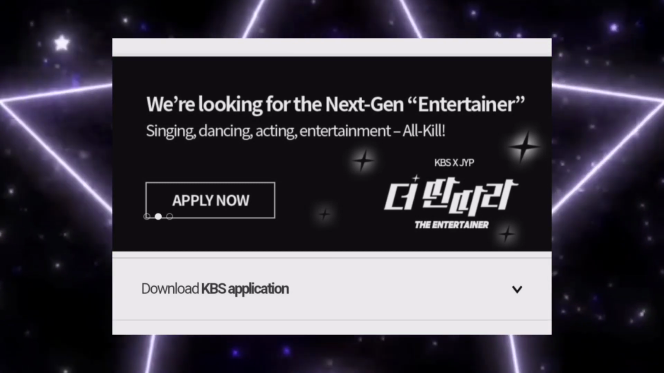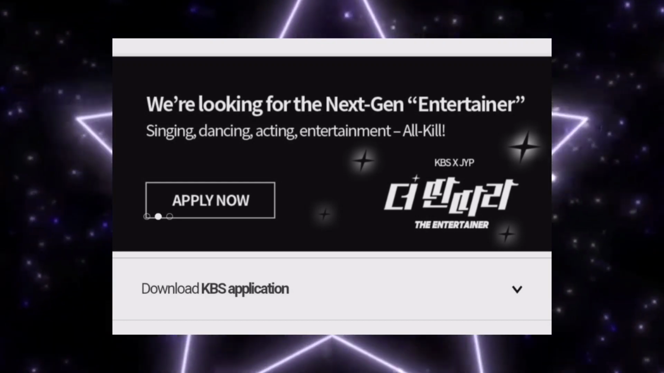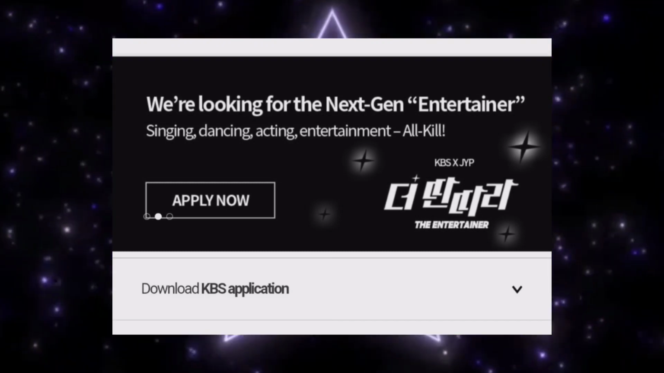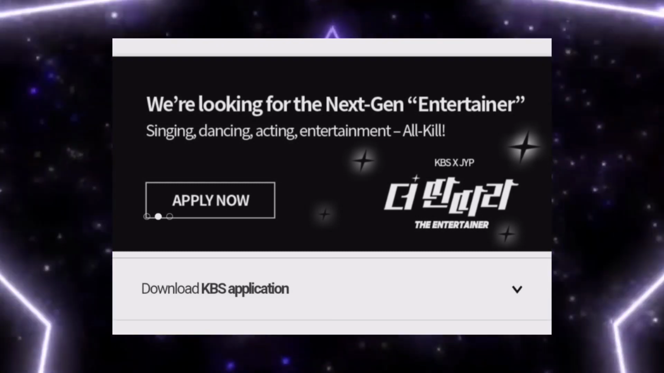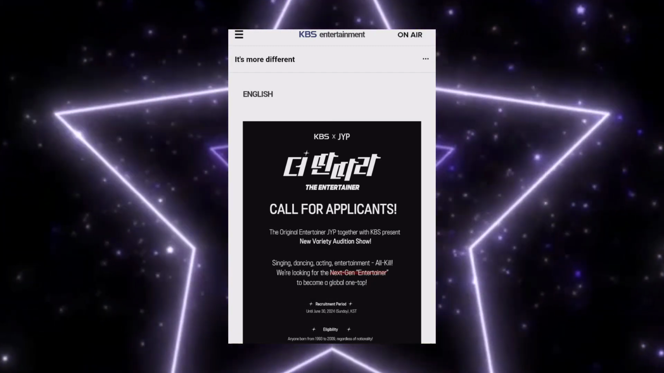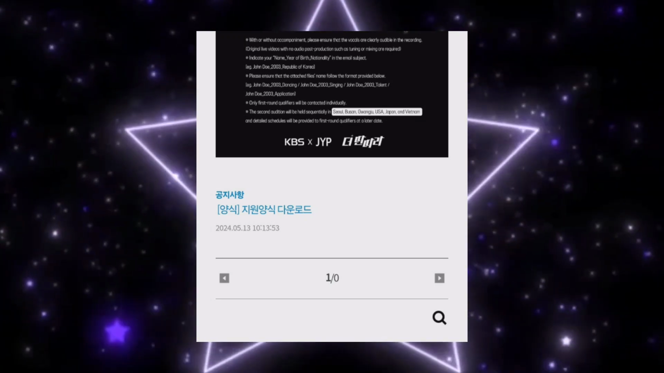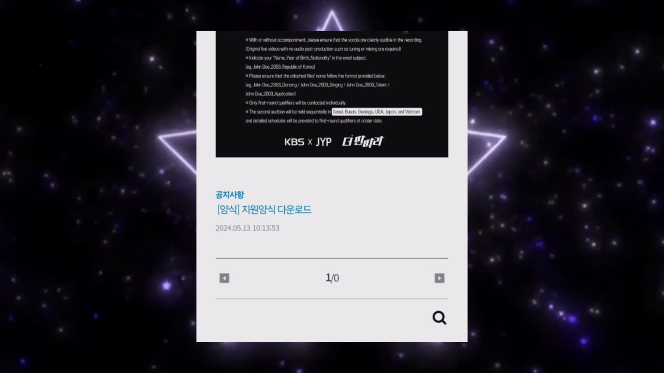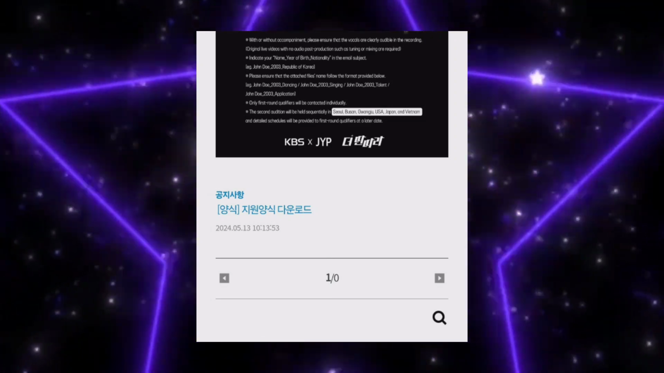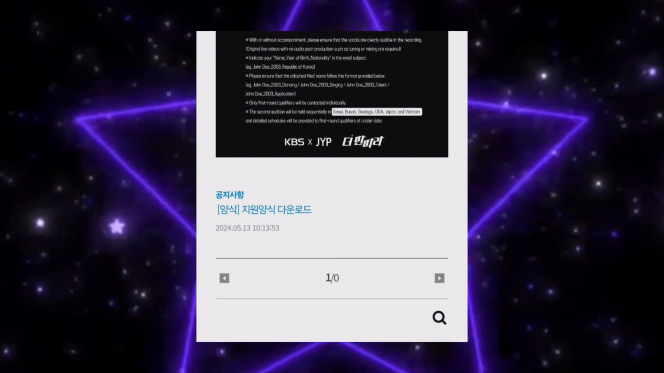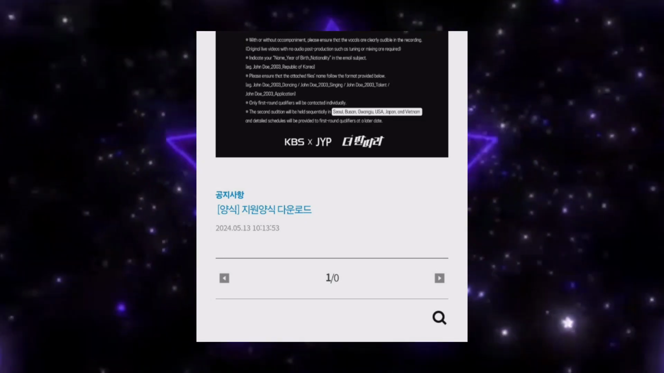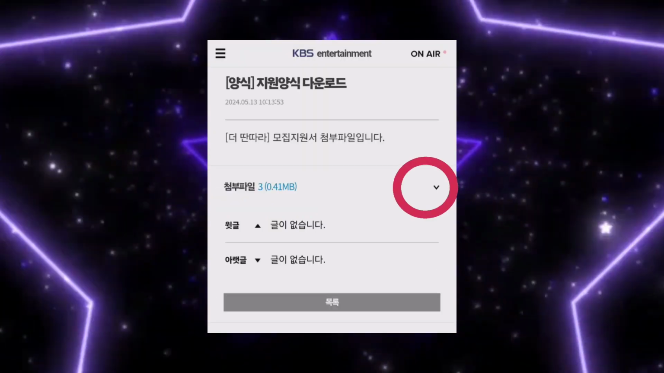Once you click apply now, you will get another page. Don't click download KBS application. It's about KBS applications, like applications related to KBS, not the application form. Once you click apply now, you will get a page like this. On this, they have put their information. At the bottom you will find some Korean words written. We just click that. Don't worry, it simply says your audition application form. You just click that Korean blue color button. There you will find an application form.